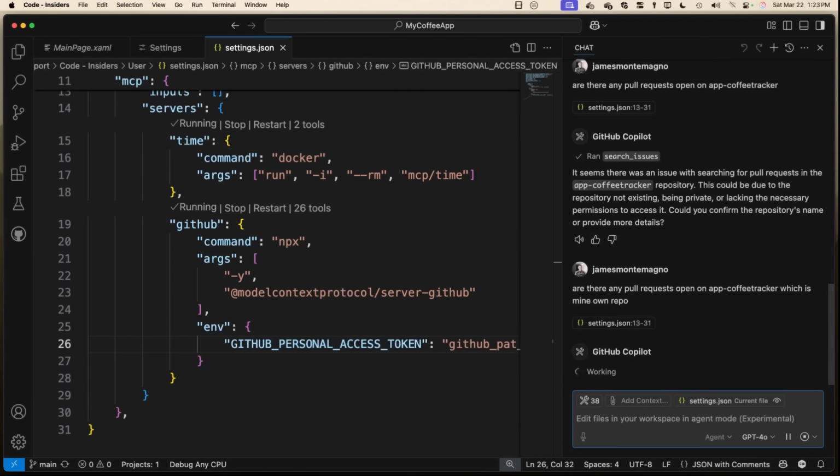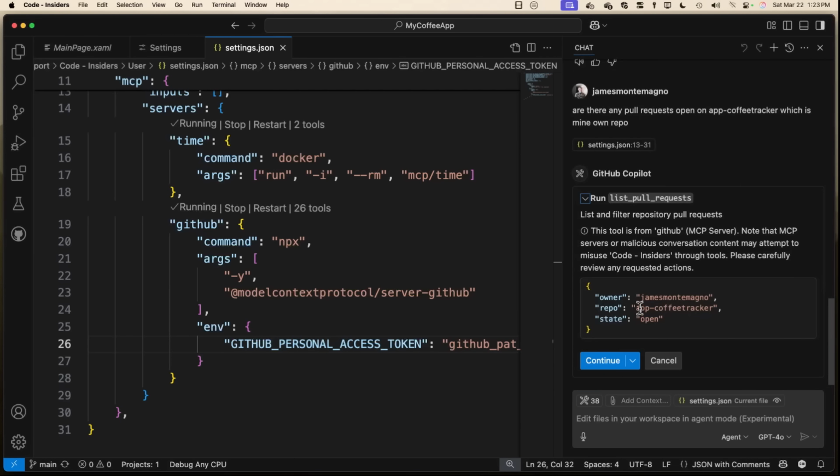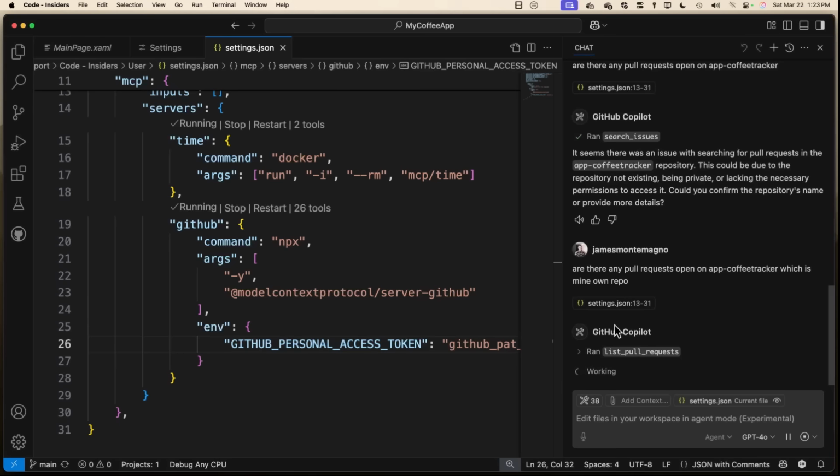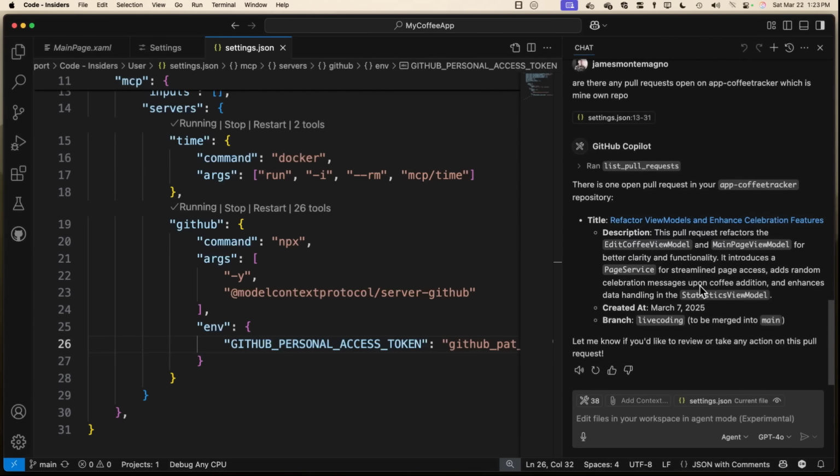Okay. So now it's going to actually pipe something different into this now here too. So it's going to say list pull requests. I'm the owner. Here's the repo for open state. So this is pretty cool because it is going to now summarize that entire pull request that I have open. It's going to show me the branches and summarize it really nice for me.